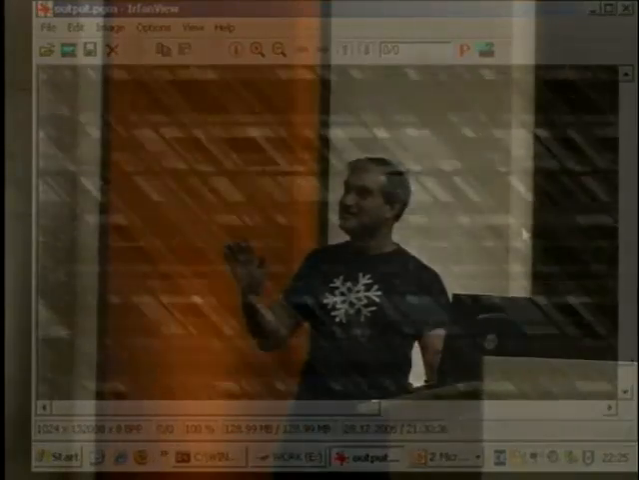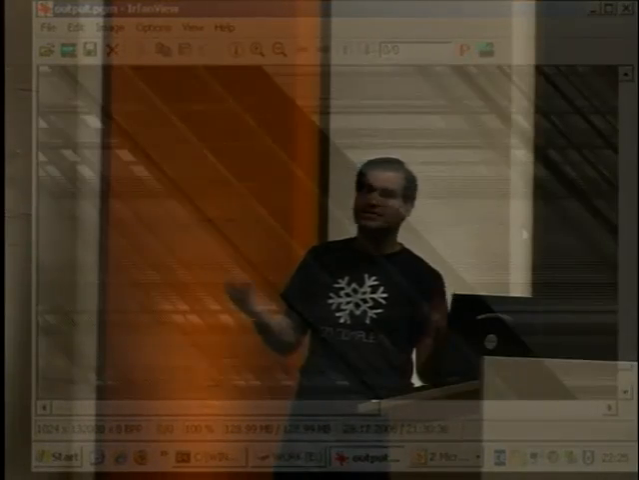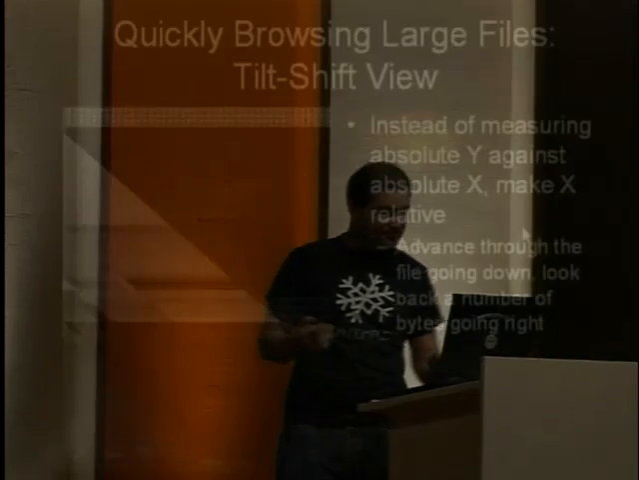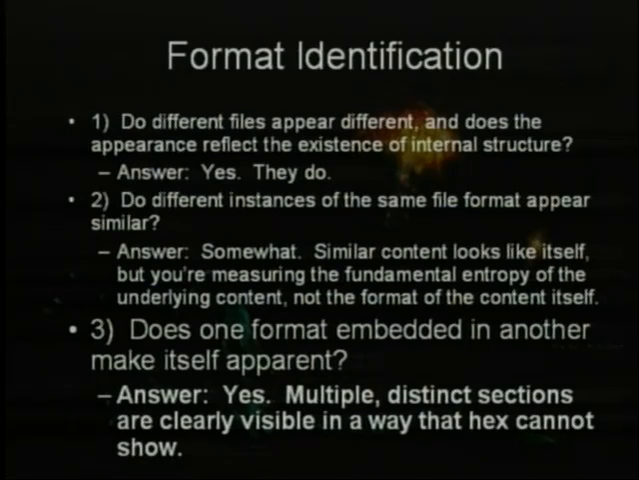Now, I'm not saying this is perfect, but if I showed you a hex dump, would you even see differences? I don't think so. So complain all you want, hex sucks. Multiple distinct sections are clearly visible in a way that hex cannot show.